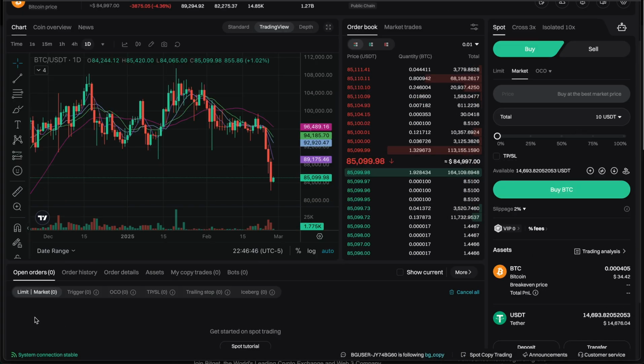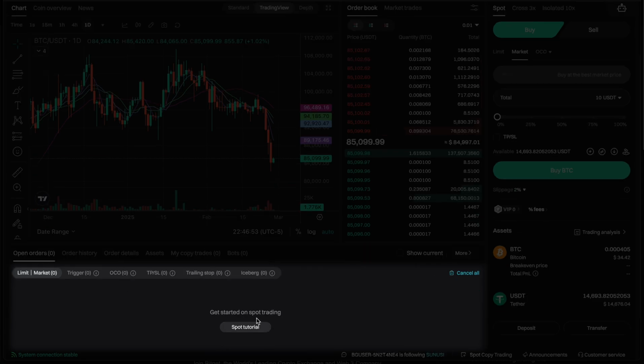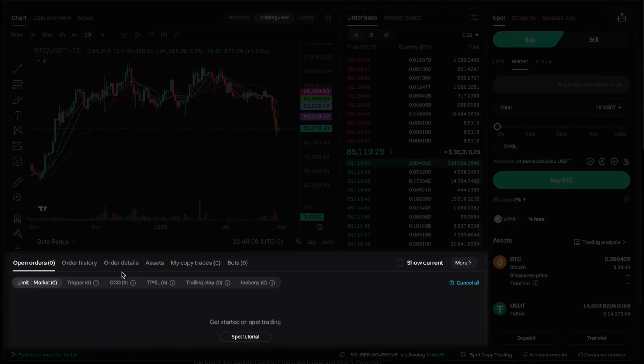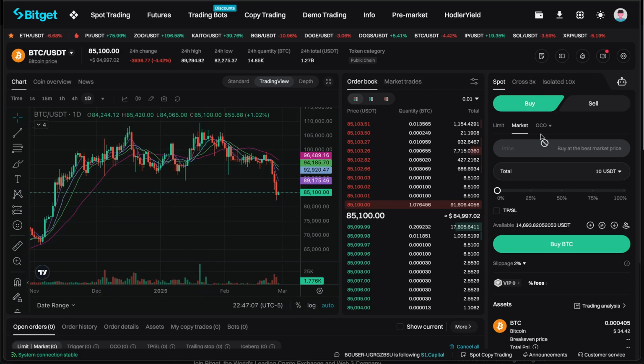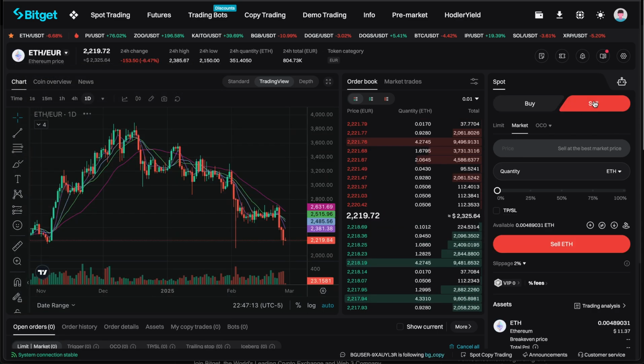If I click confirm, it'll instantly go through, and then you'll be able to see your order history on the bottom here and all the info. If you place a limit order and it hasn't filled yet, that will also show up down here in your open orders. So that's pretty much it. Pretty simple to buy and sell coins. You can switch the coins here, and if you want to buy multiple tokens, it's the same thing for everything.